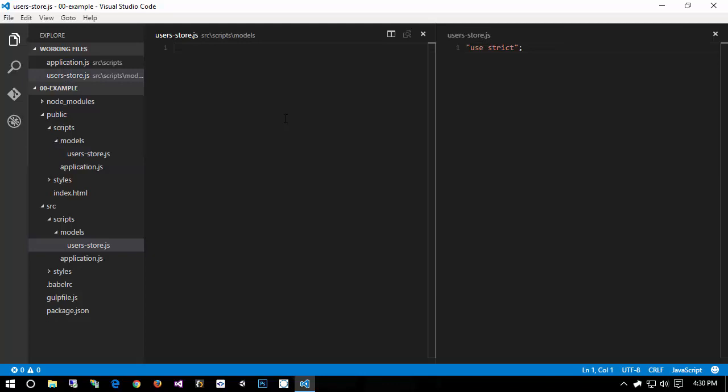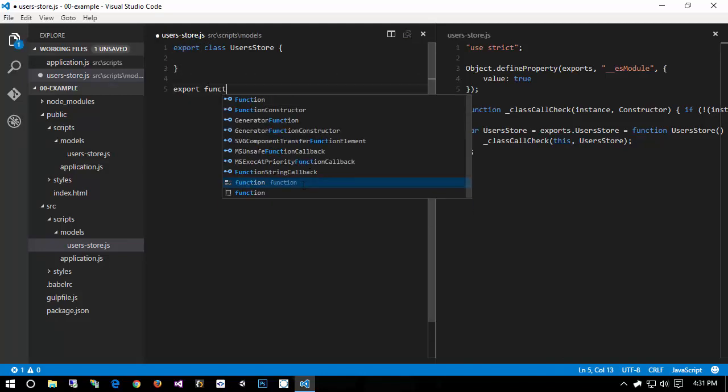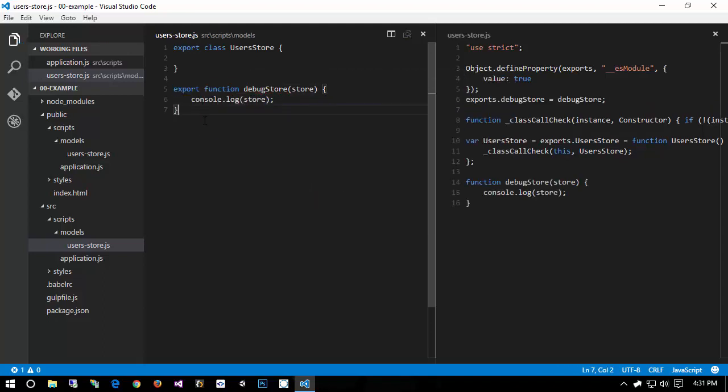So how would I go about exporting a UserStore class? I want to write a class in this module that gets exported. Well, it's very straightforward. We do export class UserStore. And that's it. By adding the export keyword onto a class, a variable, or a function, for example, if I said export function debugStore that took in a store, a UserStore, and I said console.log store, notice how I have export function here. That means that this function can now be imported.